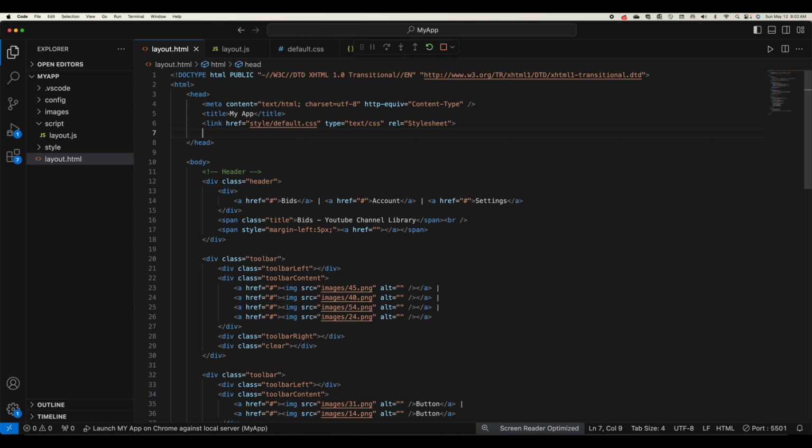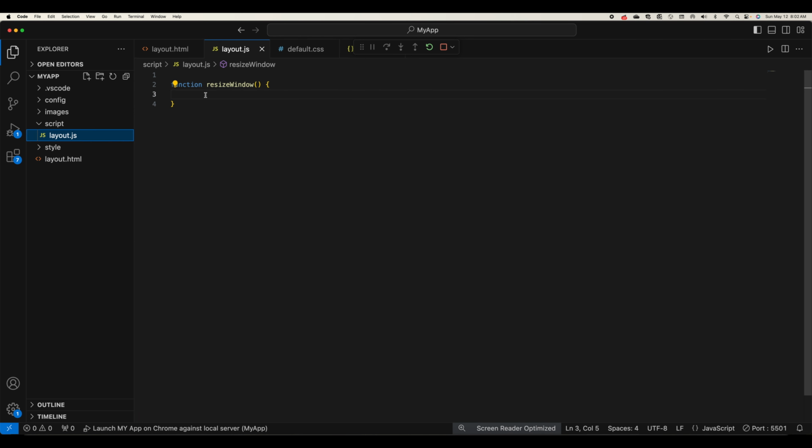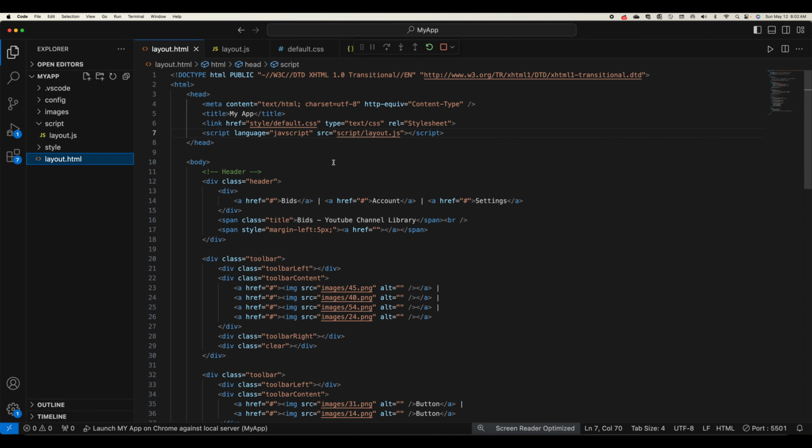To add the reference, we will use the script tag. We'll put language equals JavaScript, and then we will put src equals script/layout.js. So now that we have the reference of the JavaScript file in the HTML page, we can start invoking the functions inside the layout.js JavaScript file from layout.html.